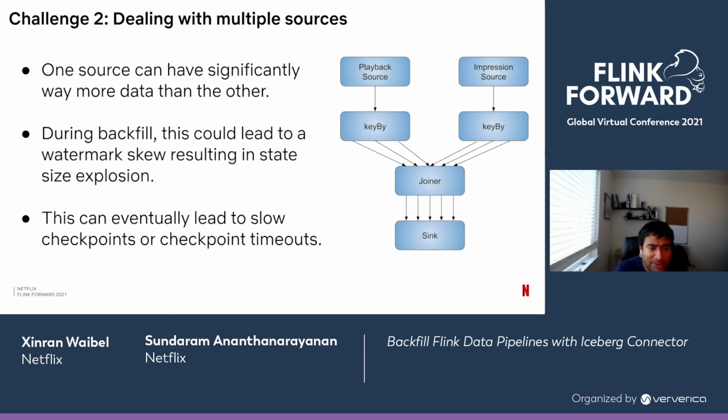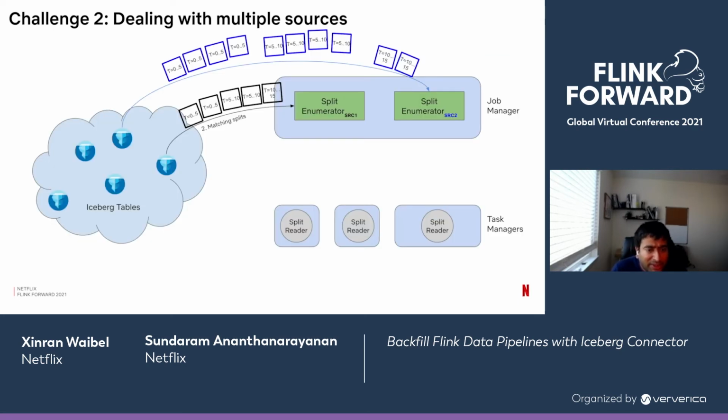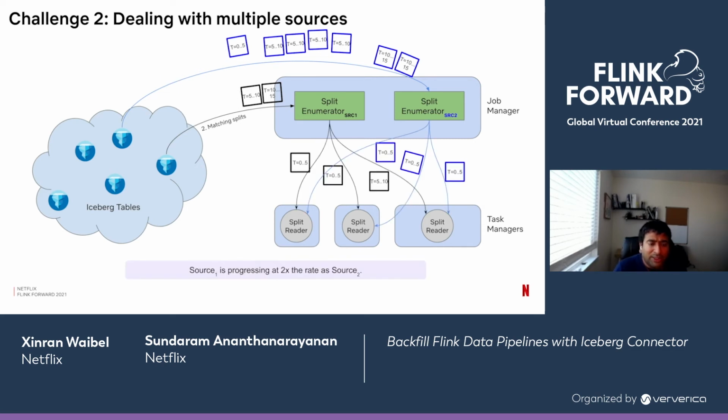If it's hard to operate, developers will move to other backfilling means, such as using batch applications, which are easier to operate. Thus, this is something that also needs to be resolved to make backfilling using Iceberg Source a true success. Let's try to understand this with a concrete example. In this case, we are trying to backfill data between minutes 0 and 15 for two sources, 1 and 2. As you can observe, though, source 2 has 2x more data than source 1 and hence 2x more splits than source 1. Thus, source 1 will progress at approximately 2x the rate as source 2, causing watermark skews and thus state size explosion.